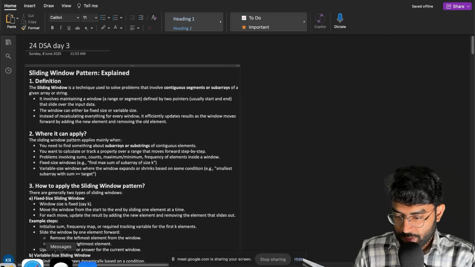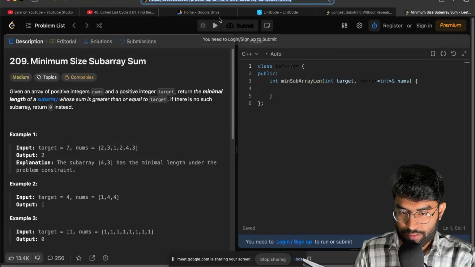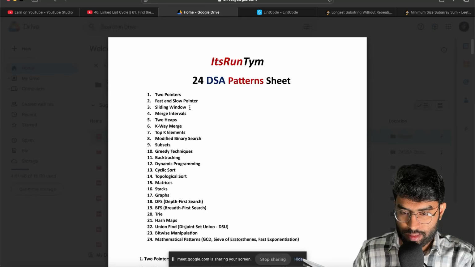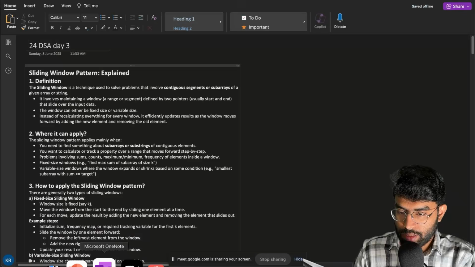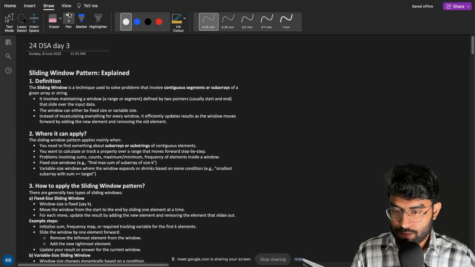So today we will be covering sliding window. This is day 3 and we will be covering the sliding window today. Okay, so let's see the definition.